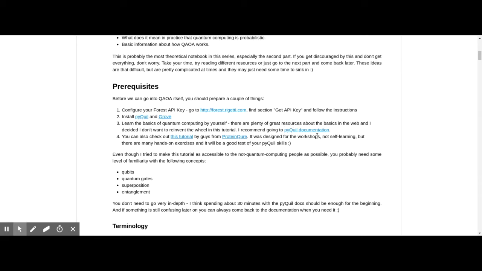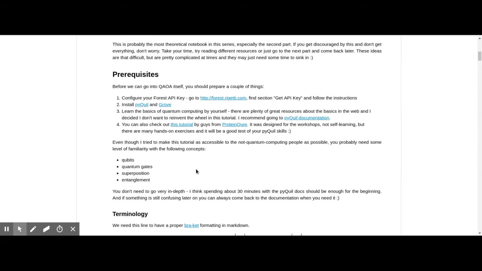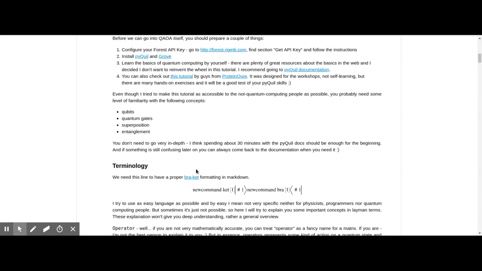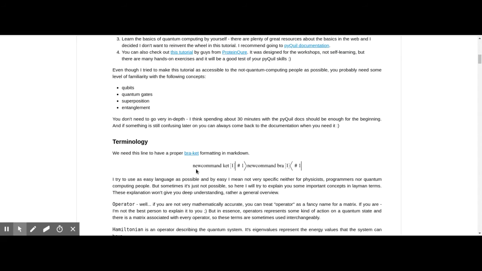I recommend going through the PyQuil documentation. You can also check out this tutorial by the guys from Protein Cure. It was designed for the workshops, not self-learning, but there are many hands-on exercises. Okay, maybe I'll use some of those things later on and do some videos about it. Even though I try to make this tutorial as accessible to the non-quantum computing people as possible, you probably need some level of familiarity with the following concepts: qubits, quantum gates, superposition, entanglement. Yeah, we got all of that, I guess. I hope. You don't need to go very in depth. I think spending about 30 minutes with the PyQuil docs should be enough for the beginning.